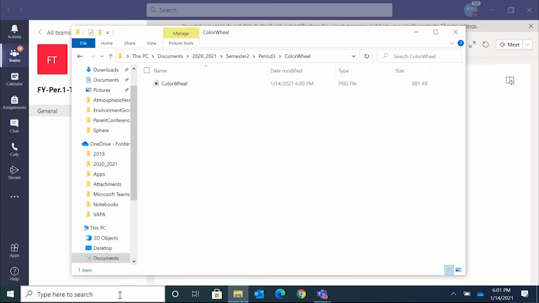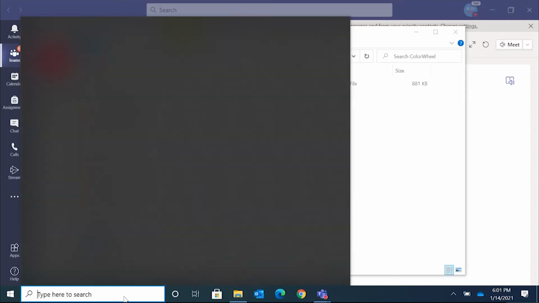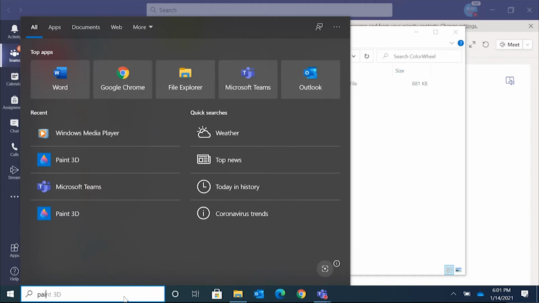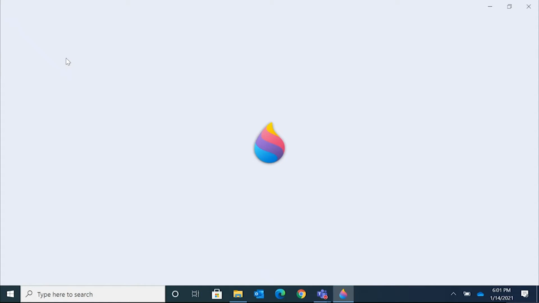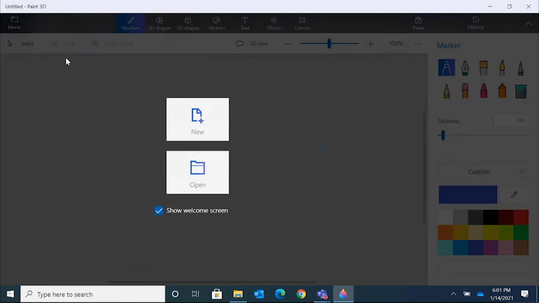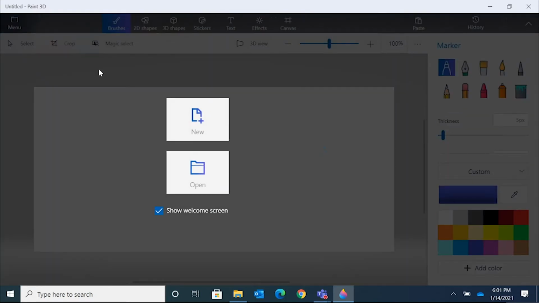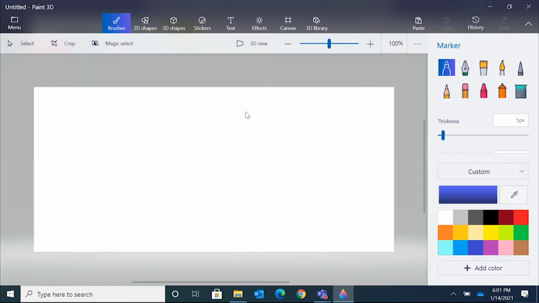And we're going to go into Paint 3D. We're going to go down to the bottom where it says type here to search. Click there, and we're going to type in Paint 3D. If it's not already showing up for you, go ahead and click on that, and let Paint 3D load. Click on New. And since that color wheel is already on our clipboard, we just have to go up here to the right hand side and paste.